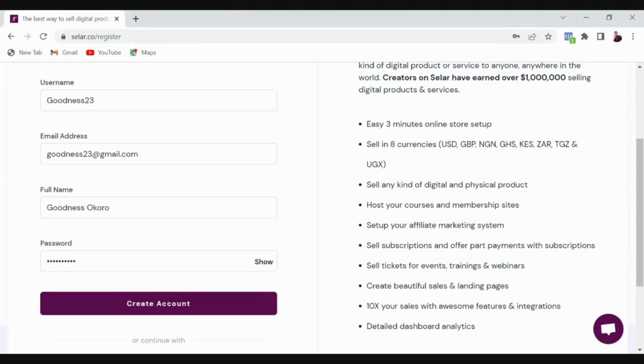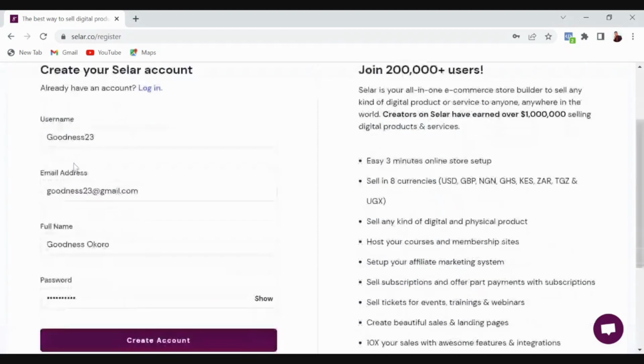Remember that you enter the website called SELAR.co. Once it opens, you click on start selling. Then you register your account and put your username, your email address, your full name, and your password. Please don't forget your password. That is what you're going to use to always log in to check how much you have made and also to withdraw your money. Okay, so you click on create account.